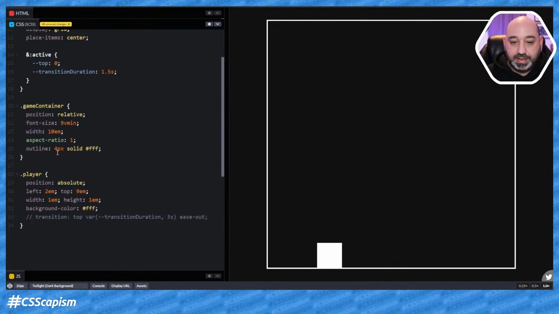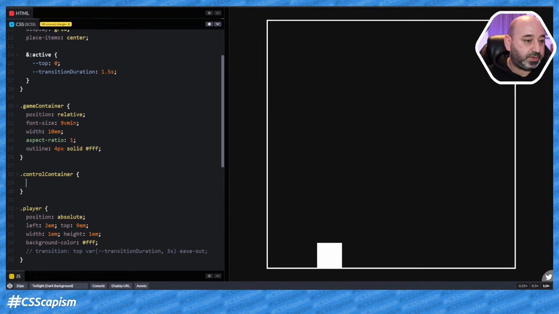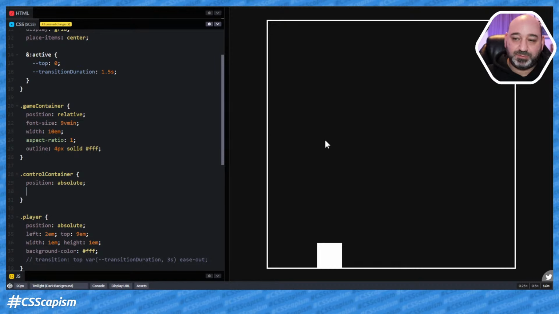Yep, okay. Actually, now let's see the control controller. The control controller is actually the control container, excuse me. So it's going to be position absolute, and I'm going to pinpoint it to the bottom left of the screen. So it's going to be left 0.